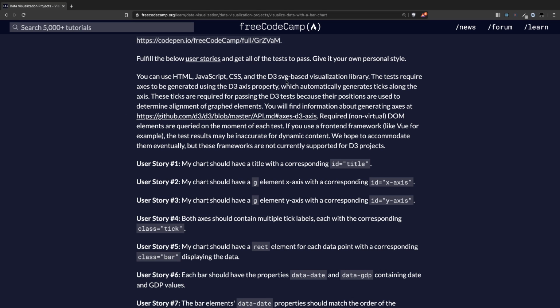You can use HTML, CSS, D3, JavaScript. Okay, the tests require axes to be generated using the D3 axis property, which automatically generates ticks along the axis. These ticks are required for passing the D3 tests because their positions are used to determine alignment of graph elements. Okay. I'm already lost here. I should have some D3 expert helping me.